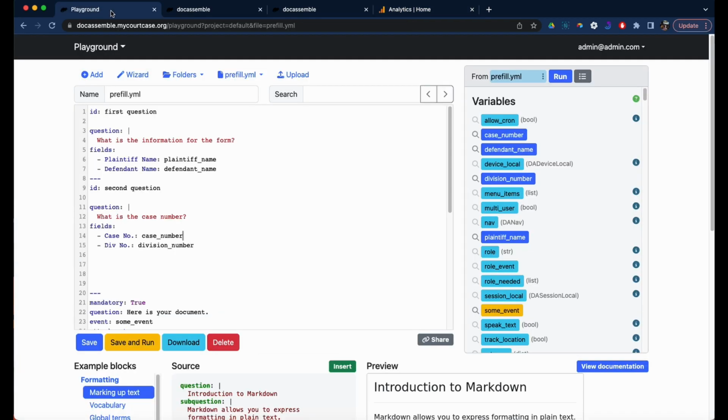But next what I want to do is set a way for Docassemble to send the question that the user is looking at to Google Analytics. The way that I can do that is with this ID field right here. You can see I've already put in ID for the first question in my interview and an ID for the second question in my interview.